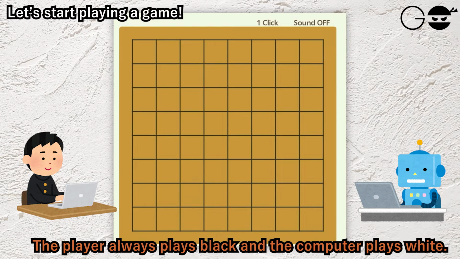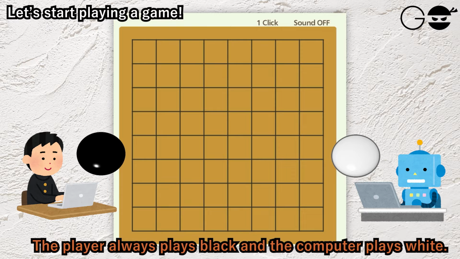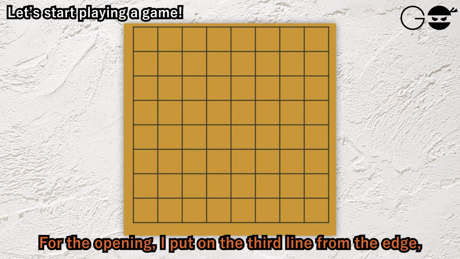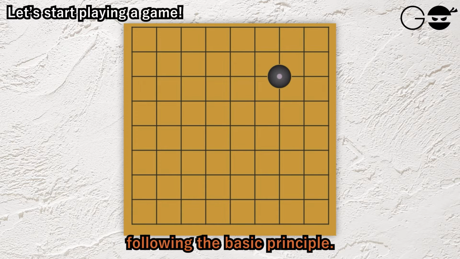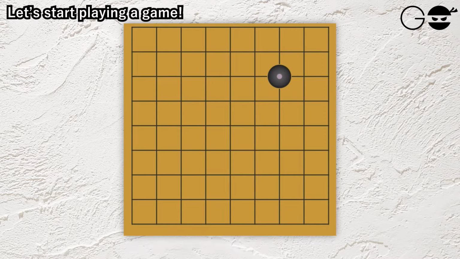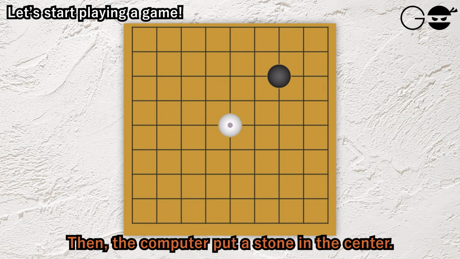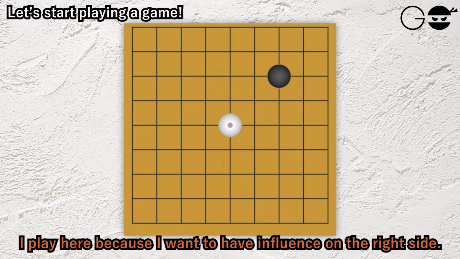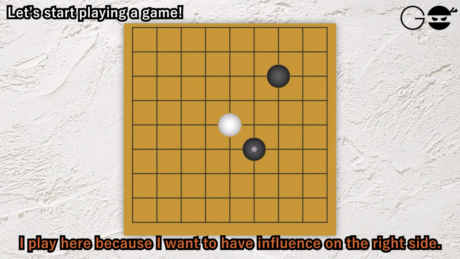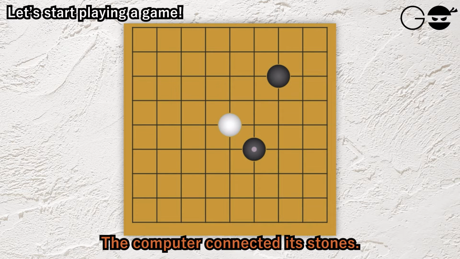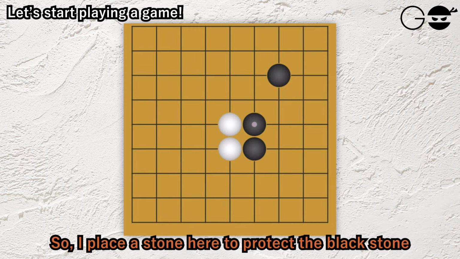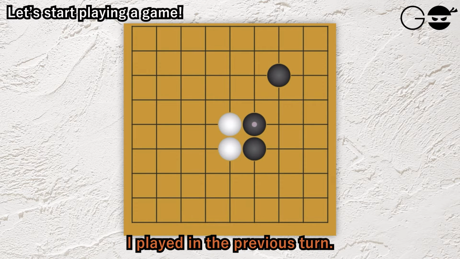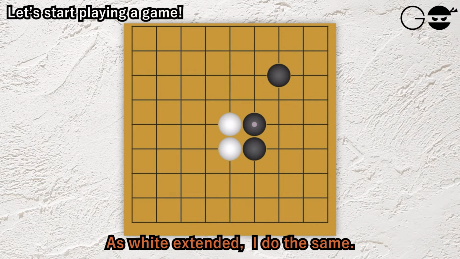The player always plays black and the computer plays white. For the opening, I put on the third line from the edge, following the basic principle. Then, the computer put a stone on the center. I play here because I want to have influence on the right side. The computer connected its stones, so I place a stone here to protect the black stone I played in the previous turn. As white extended, I do the same.